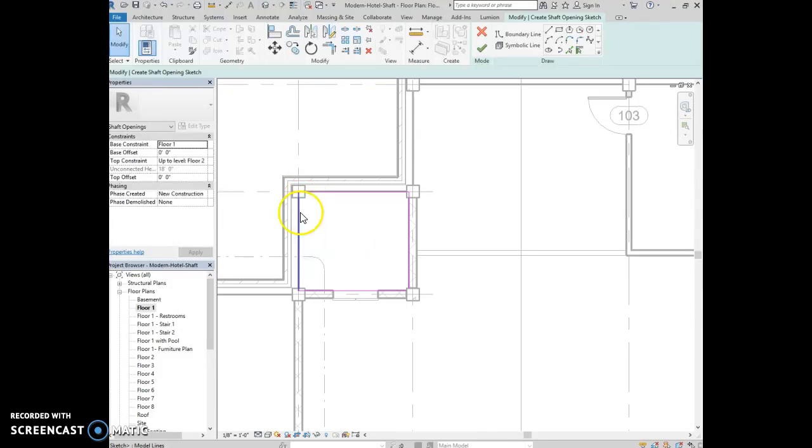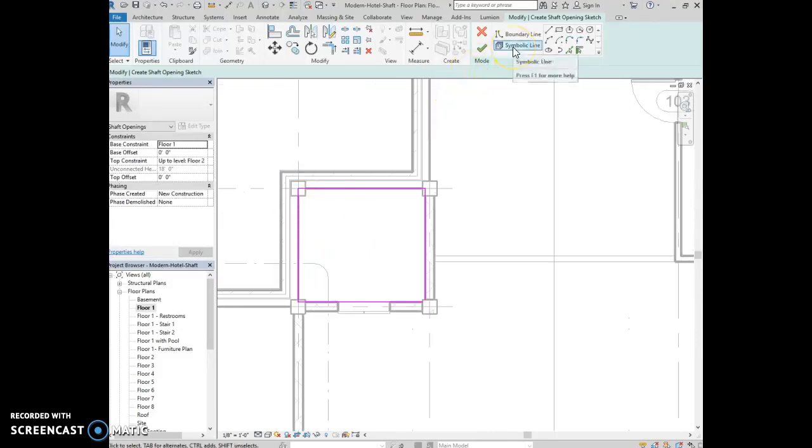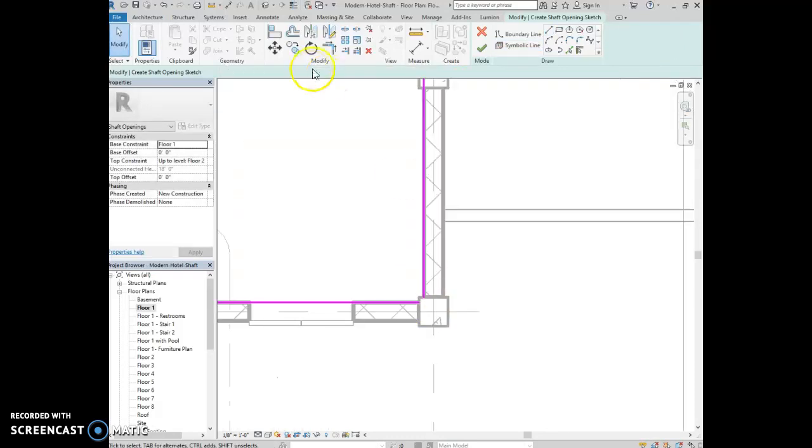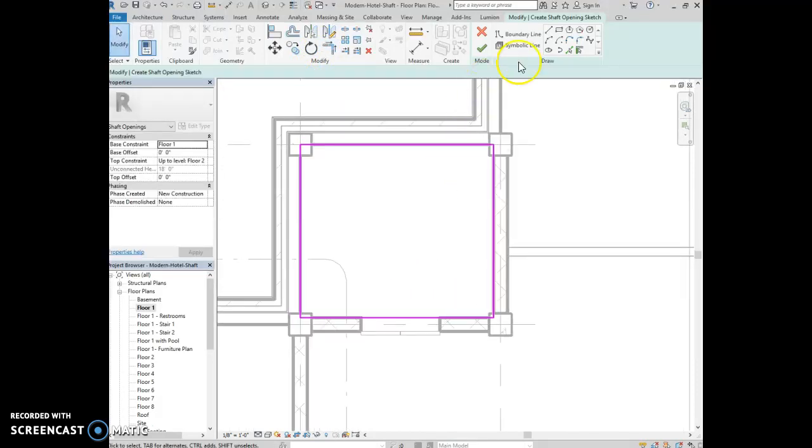So now, after we draw that boundary line, we're going to use a symbolic line, and we're going to draw an X. So the X, when you see, actually that boundary line isn't closed. I just saw it's open. Yep. Let's do that first. Alright, so now the symbolic line.